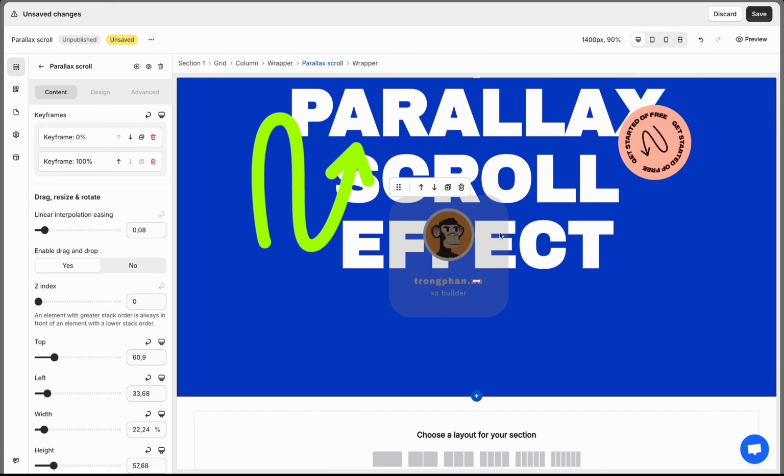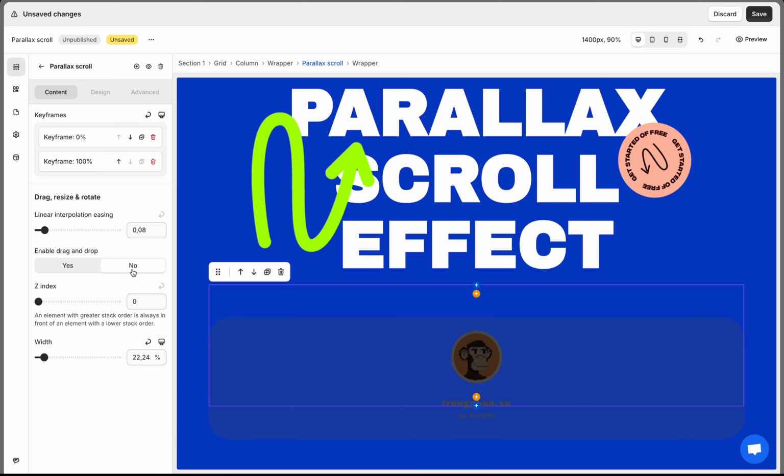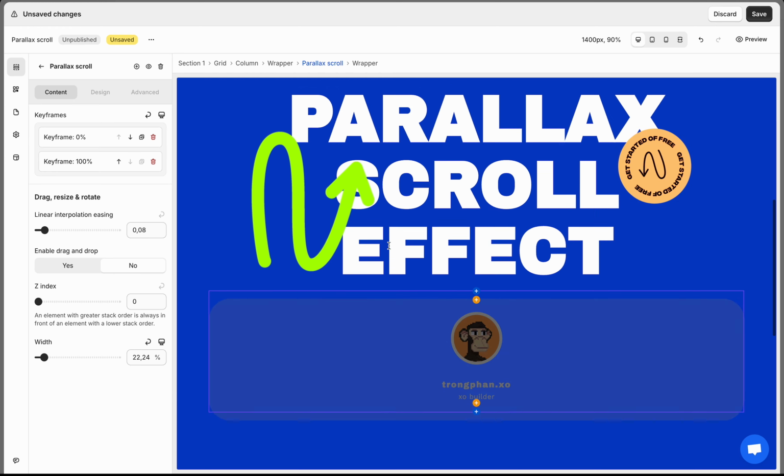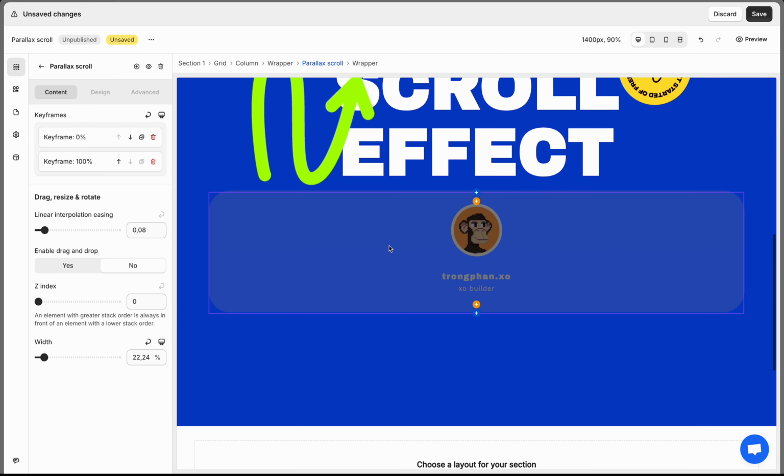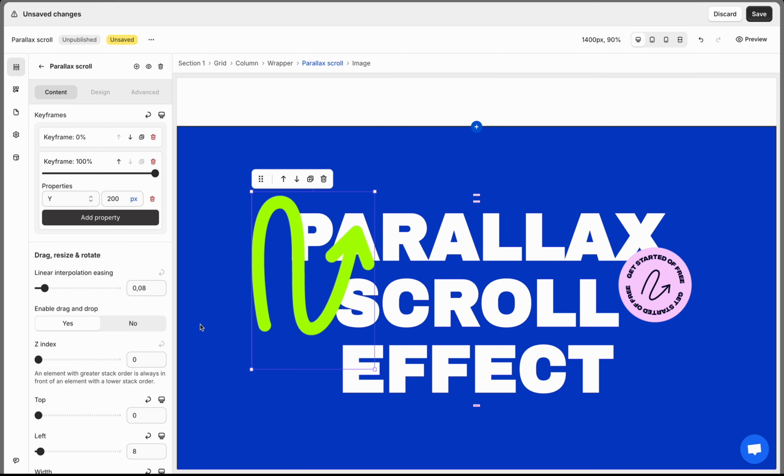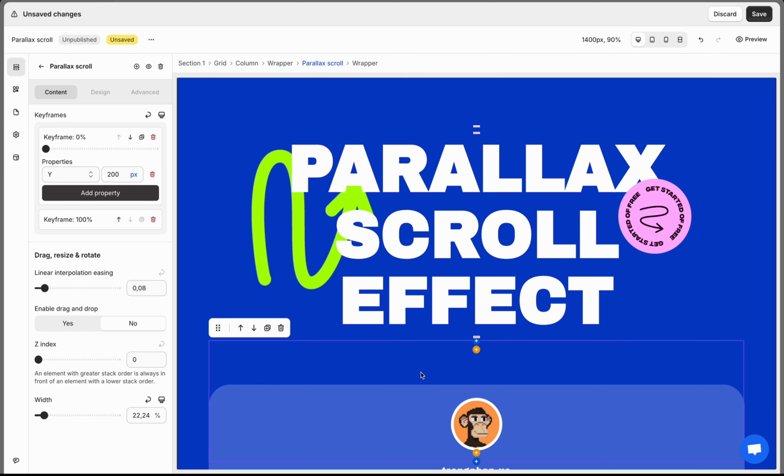If you just want the sync scroll feature but don't want the element to float, you can disable the drag and drop option. The element will keep all the scroll effect. If you want the parallax scroll to be below others, decrease the Z index value. I can set it to a very low number like minus 100.